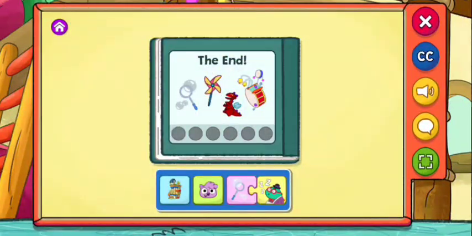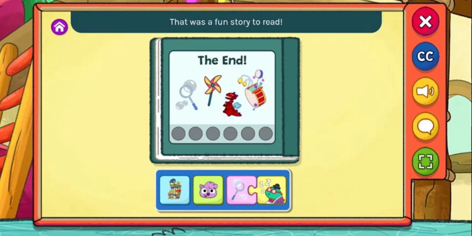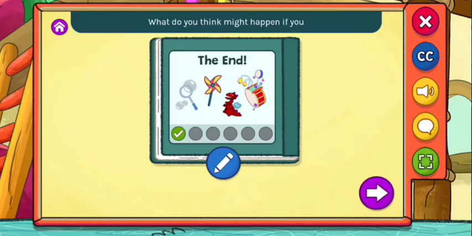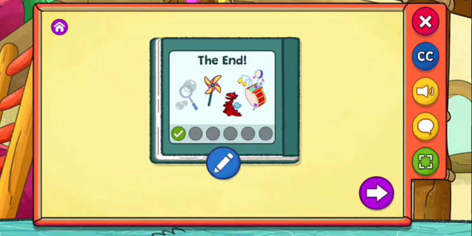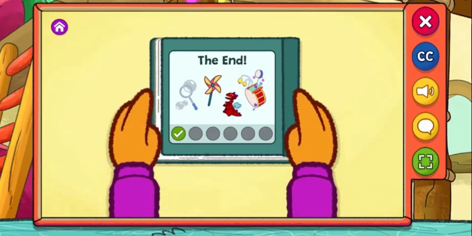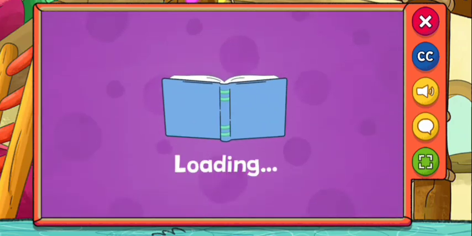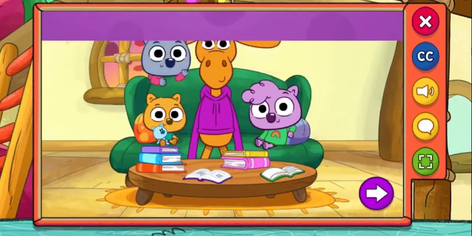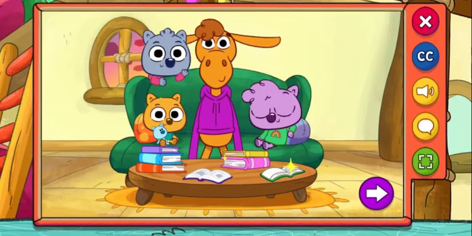The end. That was a fun story to read. That's one way your story can end. What do you think might happen if you change which toy they play with? Tap the blue pencil to change your story, or tap the arrow to create a new one. Try creating another story.